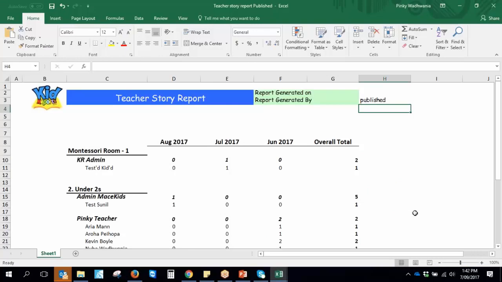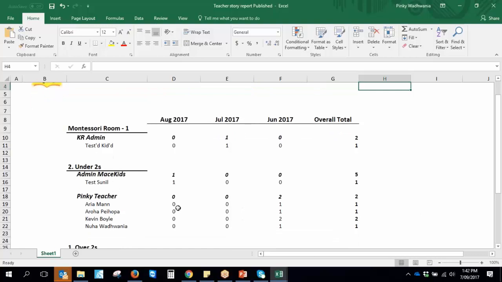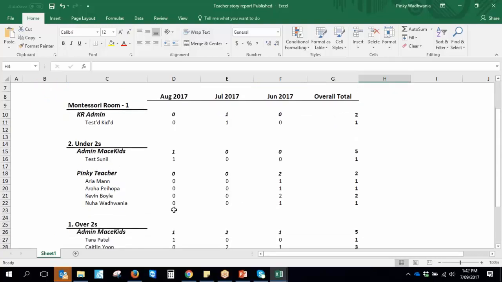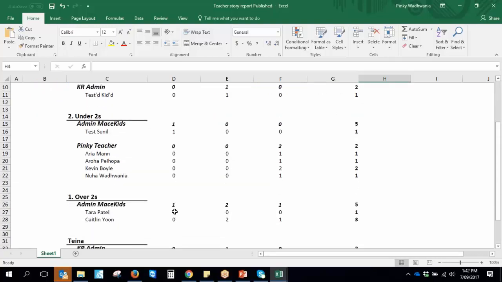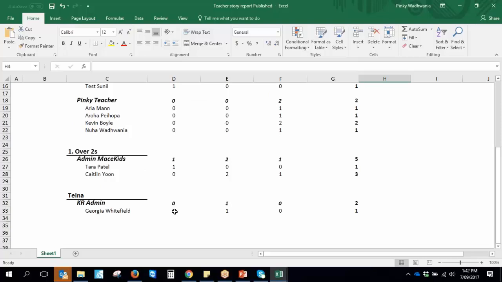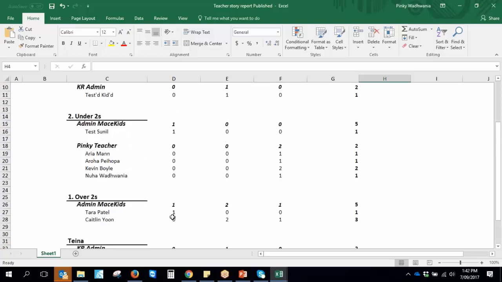So, you know, on maybe a monthly or a fortnightly basis, it is always a good idea to generate a report that will give you the insight into whether the teachers are keeping up to date with their learning story creation or not. And even in this report, you can filter it out whether it was published or draft or all.